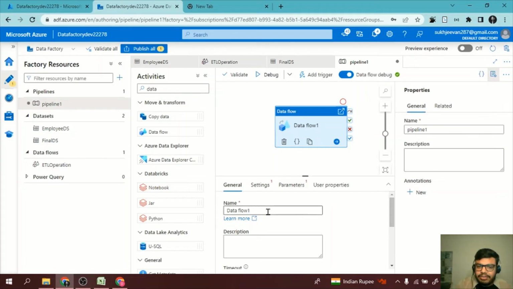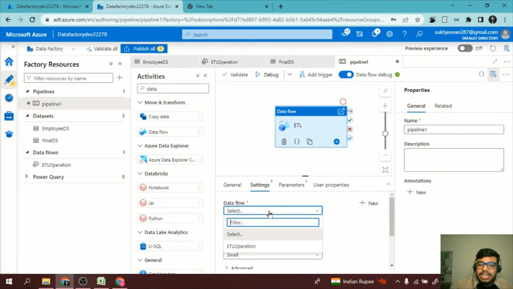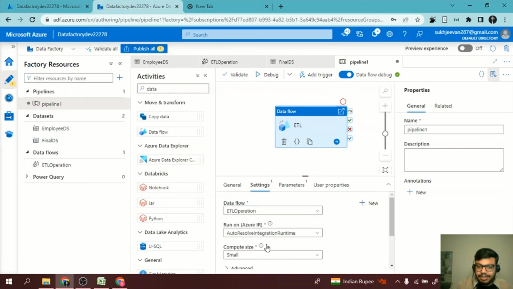In this data flow activity, I will name it ETL, since it's performing some ETL. You can name it anything. In settings, you need to select which data flow you want to execute. I have only a single data flow, ETL operation, and I want to execute that data flow.